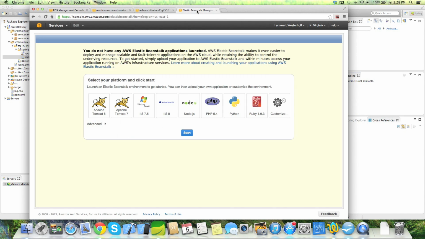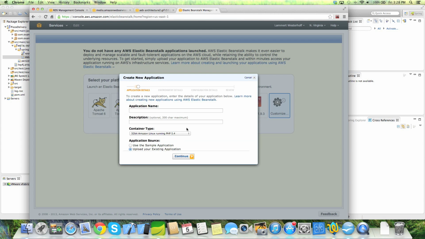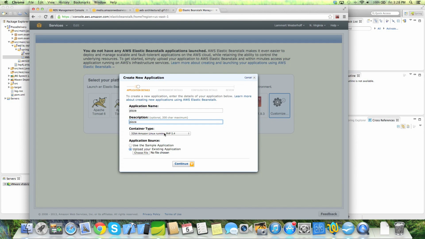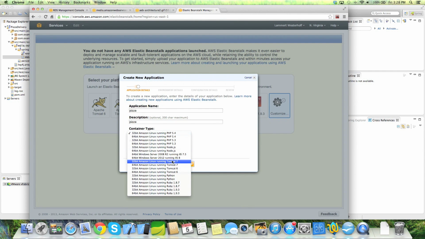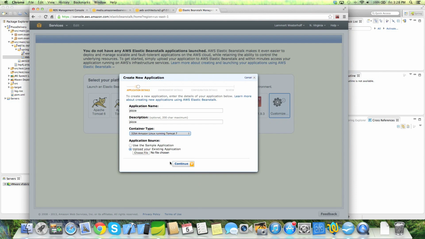So let's open up Elastic Beanstalk and create a new application. We're just going to customize this because we do not want it to create a sample application, which it would do by default. Application name, I'm gonna call it pizza, and of course we want it here to be Tomcat. I'm just gonna use 32-bit this time. And here you can see we need to upload an existing application. So now we need to create our WAR file and deploy it here.